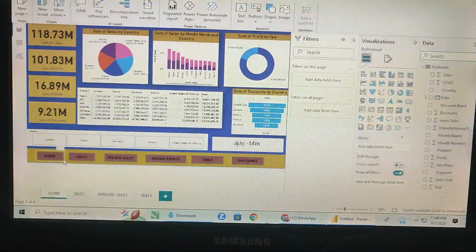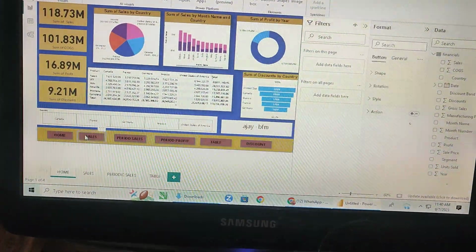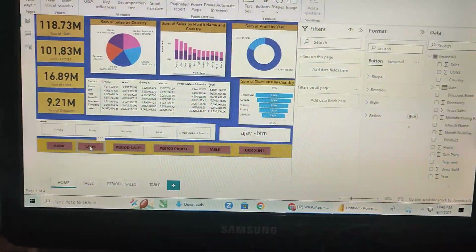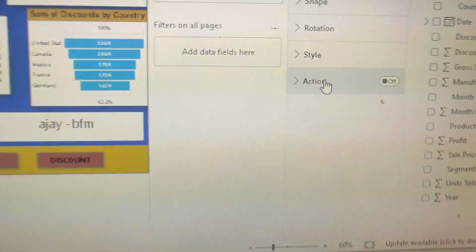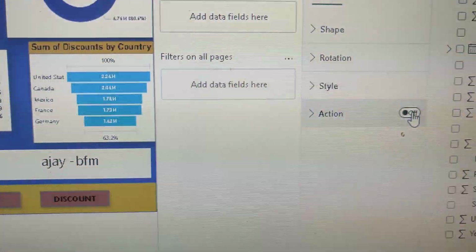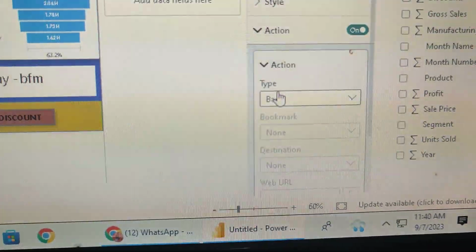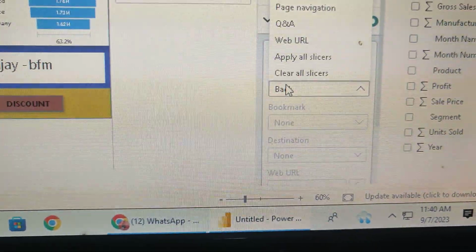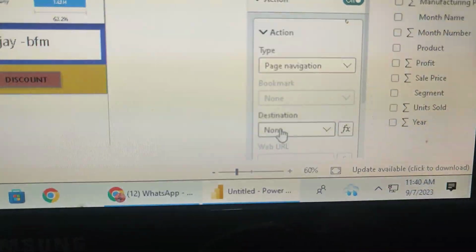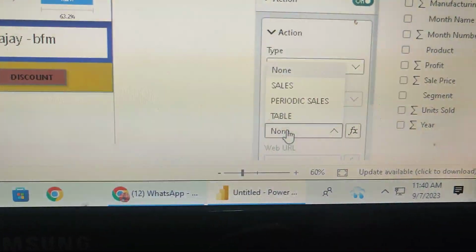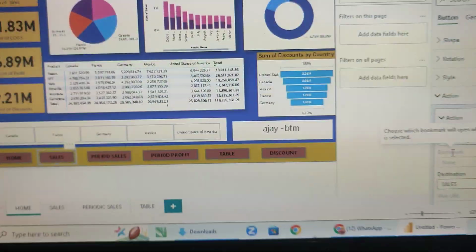Now what I'm going to do is, I'm going to click on sales, select this button, go to this panel, and in that there's something called action. Just put it on. So first thing you put it on, then you see a drop down. Under that you will see this option called back. So take the option page navigator. When you click on it, this option gets activated, destination where. So you click on none and say sales.